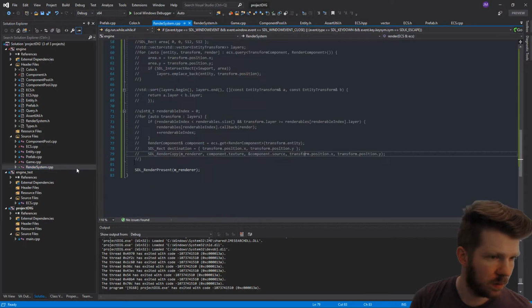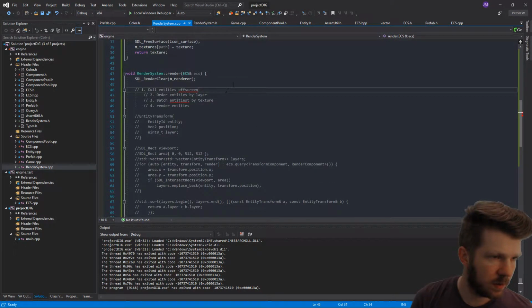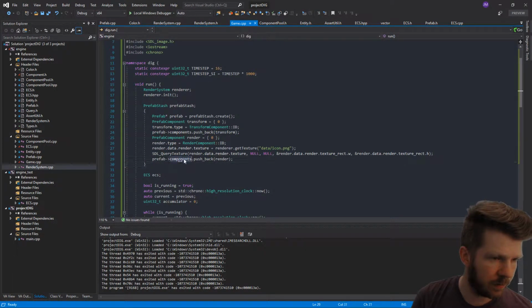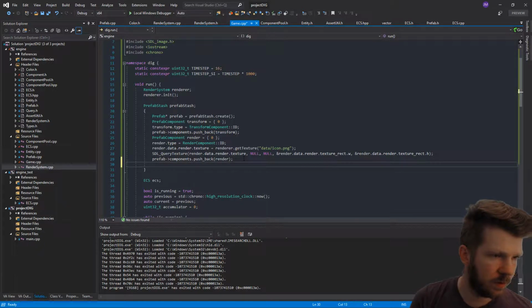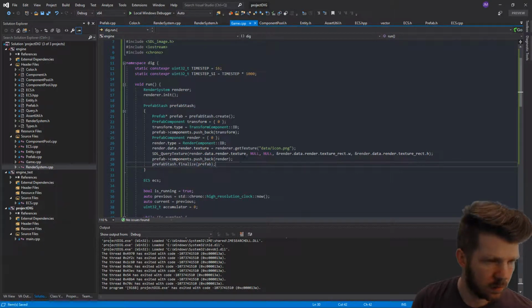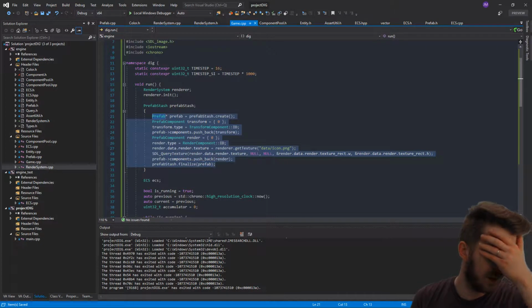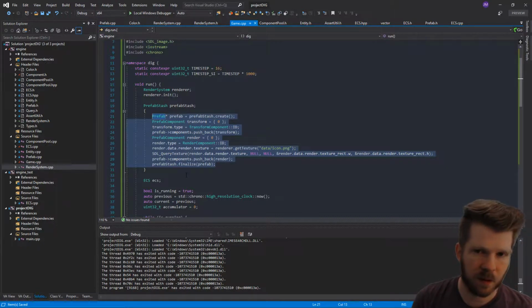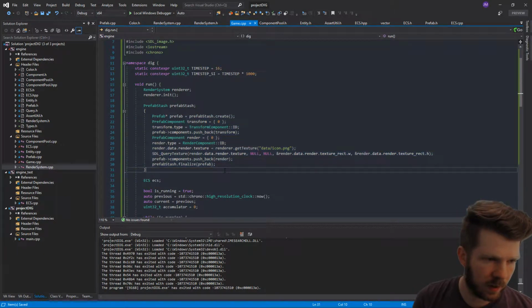Okay, so we have all that. Wait, did I get that right? Okay, yeah, we have our prefab set up, right? We need to call prefab stash finalize, pass in our prefab. So this is something that I'm going to end up making automated. I might try to come up with a better interface for this. It'll be automated based off of a Lua file or something like that. So there'd be functions that would be called to set this stuff up.